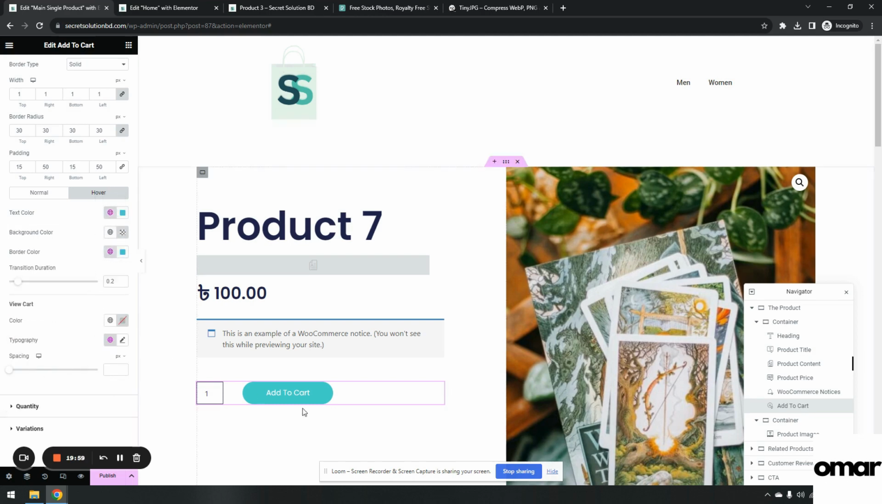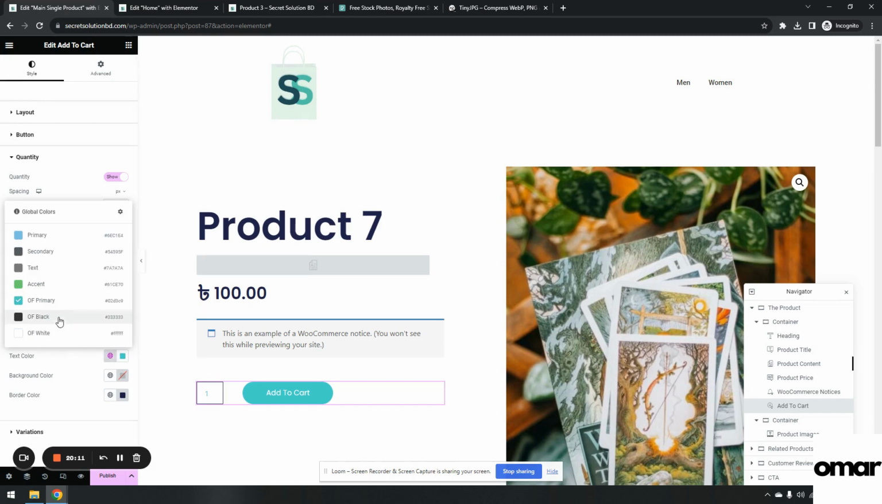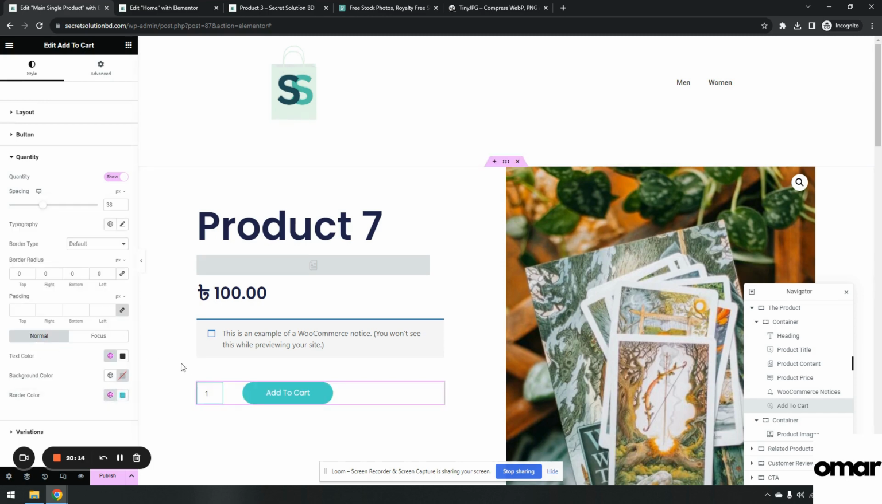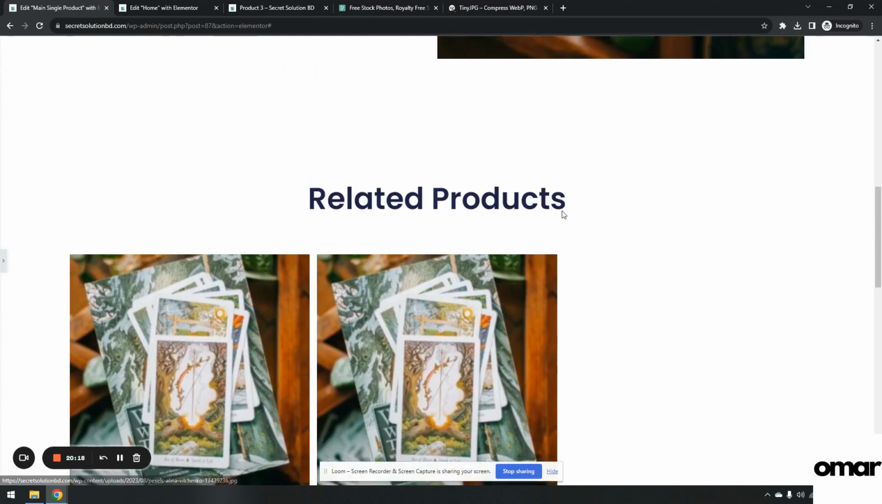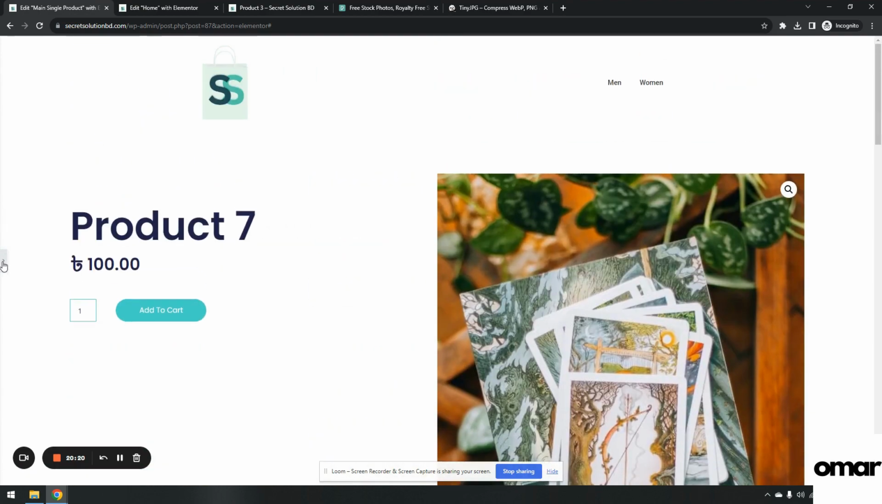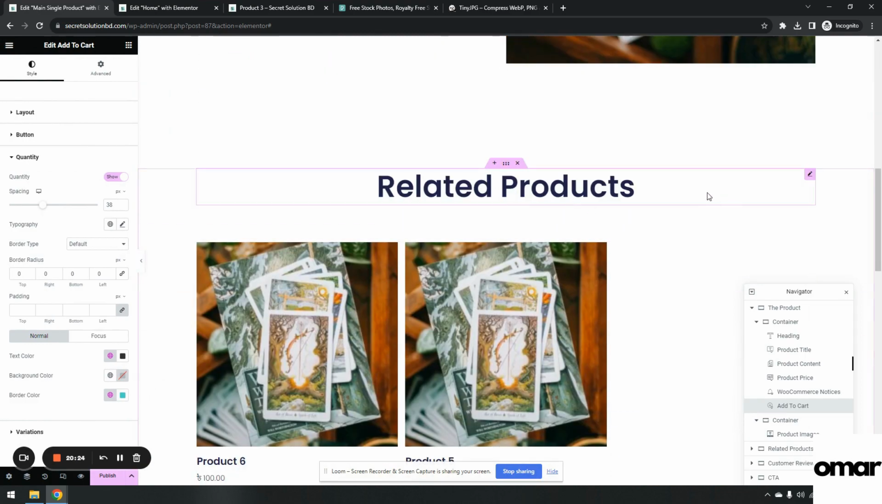and then you can also change, I guess, the quantity to this one. Yeah, it works. So the border color might be this too. So I guess it looks a bit better than the previous or the default WooCommerce.